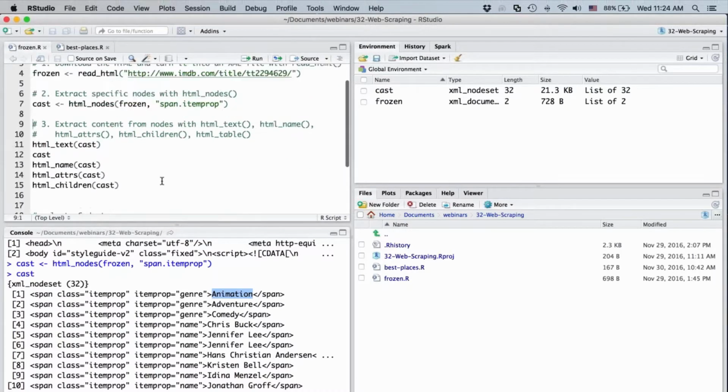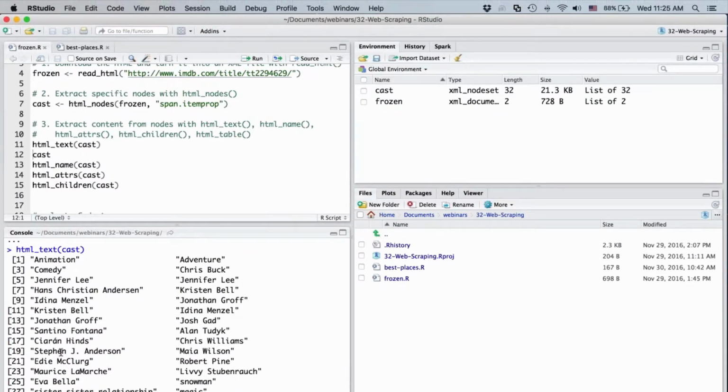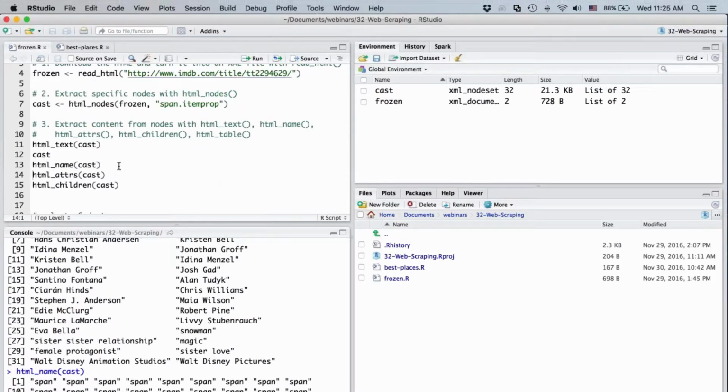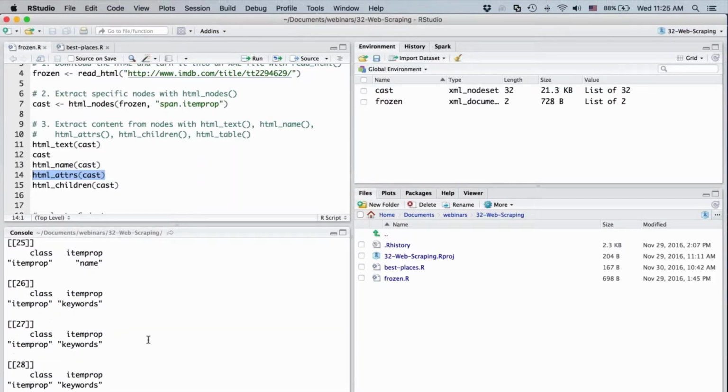But let's finish this third step here. I've extracted these nodes as cast. If I want to get to the content of the node, if I want to drop all the span class itemprop, which I probably do, I could use html_text to extract the content of the node as text. So html_text cast now gives me the content of each of those nodes. And in here is the list of all the actors and actresses for this movie, along with some extra stuff that we're going to have to filter out. If I wanted just the name of each of these nodes, I could get that. They're all span. That's kind of determined because I used the span CSS selector up here, but this is how you get the names. If I want the attributes for each of these tags, I could get the attributes for each tag.